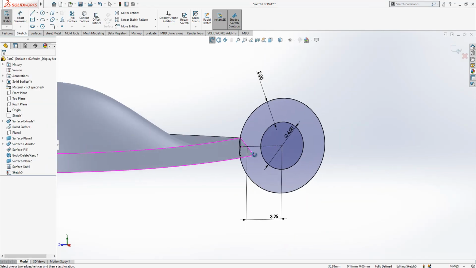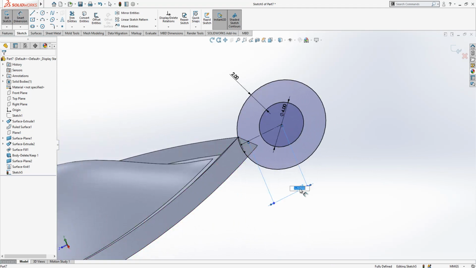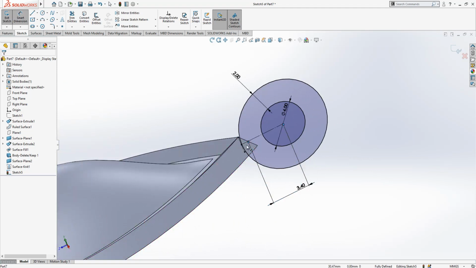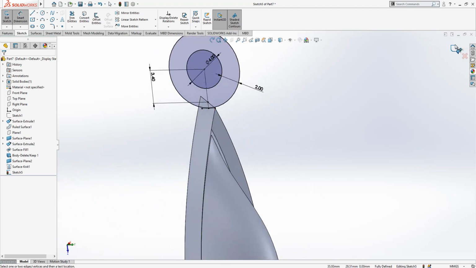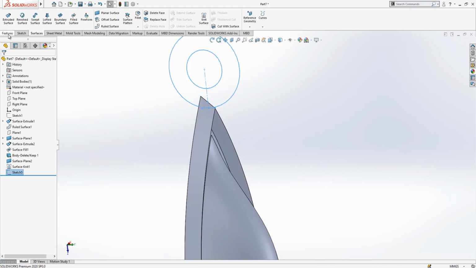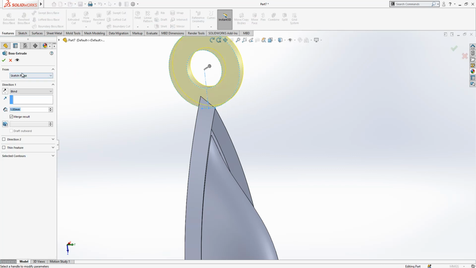We can make even a little bit more if you want. 3.4, let's say. That's good. 2 millimeter. And we close our sketch. And now we go to extrude post base. Mid plane option will be active and 2 millimeter post base. Merge result will be unclicked.